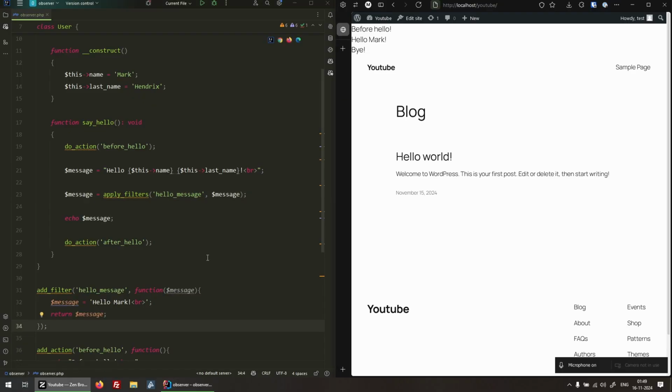This is the basic functionality of hooks in WordPress. These actions and filters are scattered all around the WordPress project, and every plugin and every theme has a lot of hooks you can hook into, you can subscribe to, and change and interact with them.